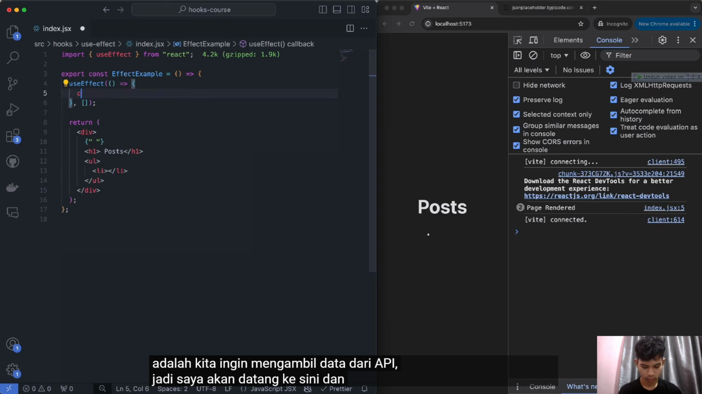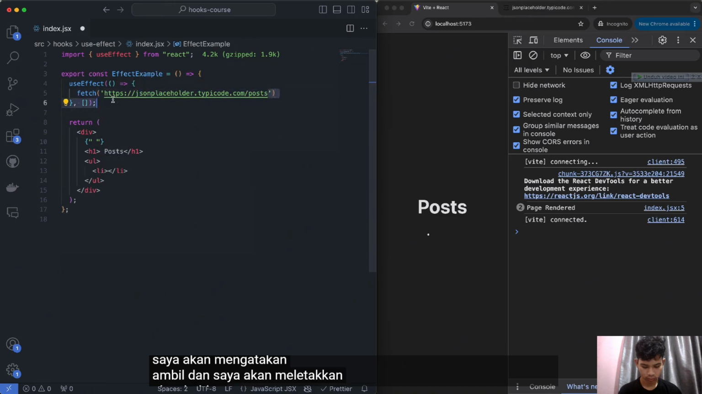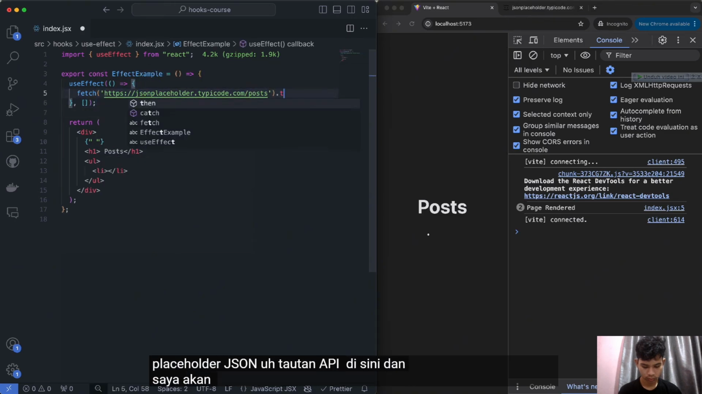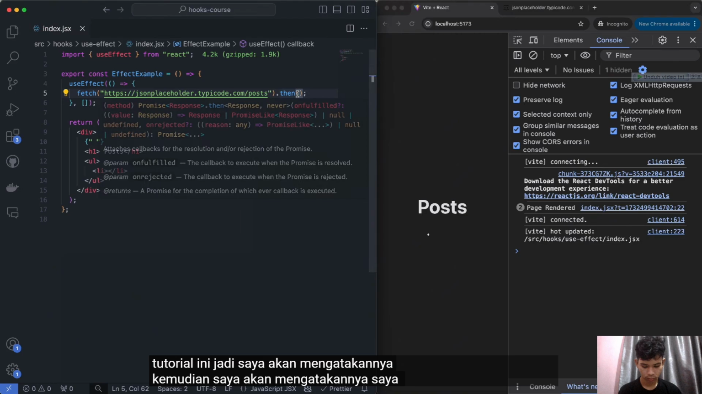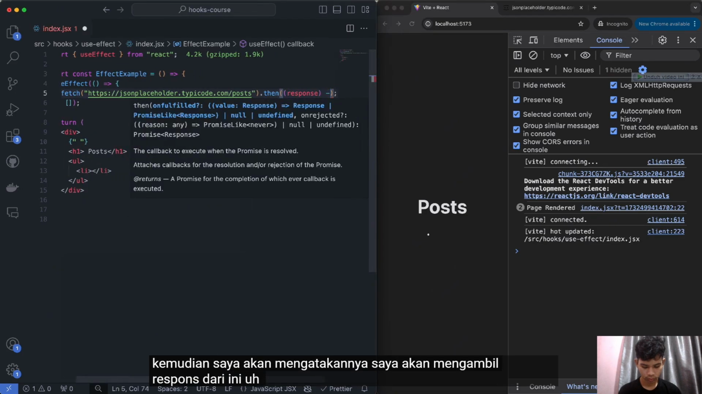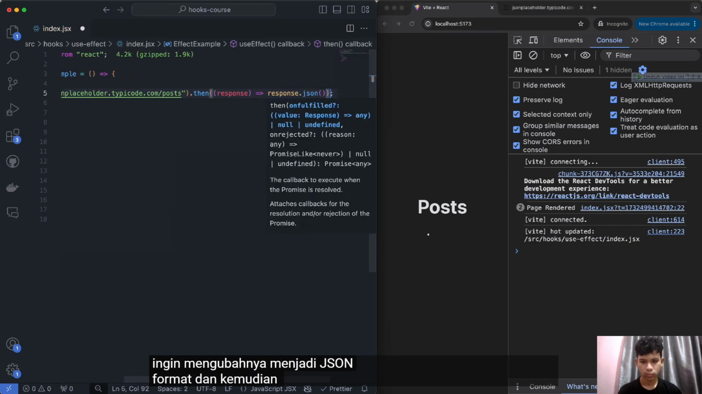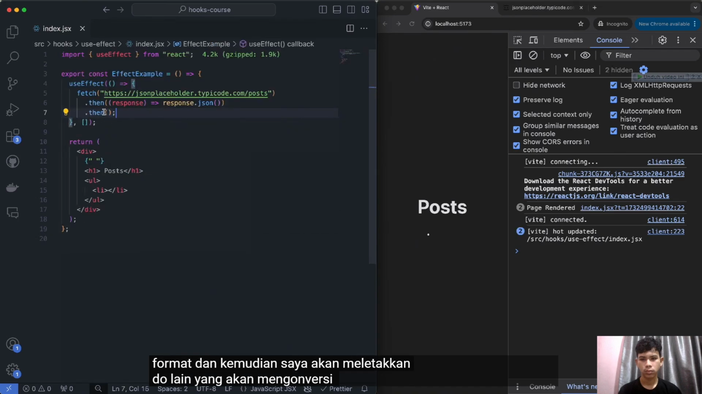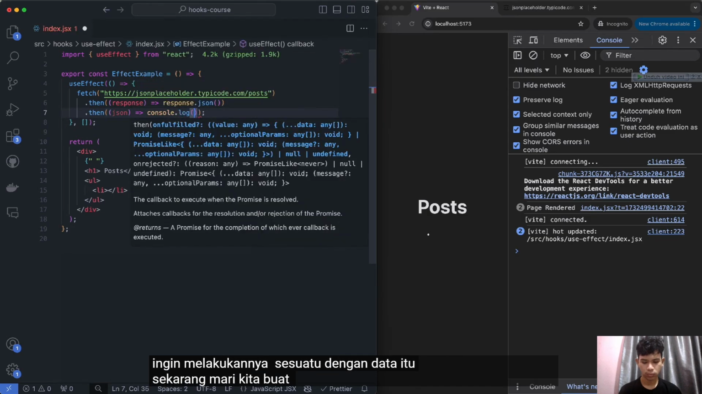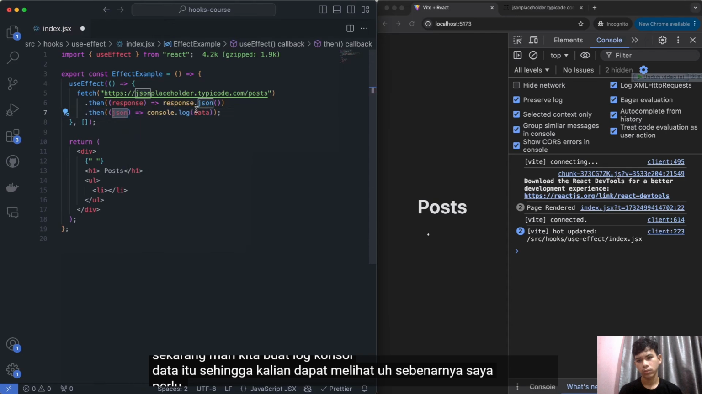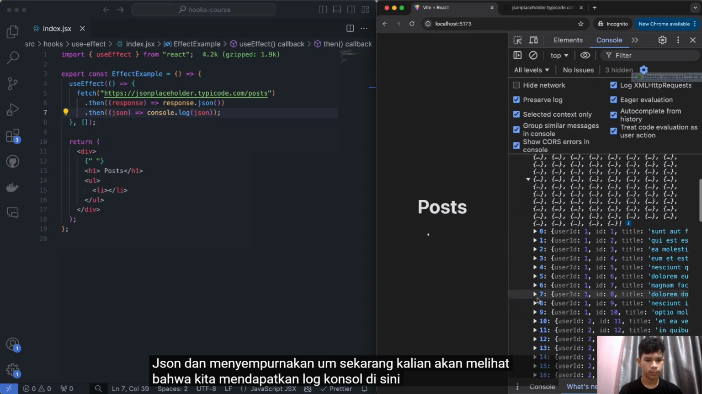So I'm going to come over here and say fetch, and I'm going to put the JSON placeholder API link over here, and I'm going to actually use promises in this tutorial. So I'm going to say .then, grab the response from this .then, and turn that into its JSON format. And then I'm going to put another .then that will convert this into actual data. So I'll grab the JSON, and I want to do something with that data. Right now, let's just console log that data so you guys can see. Actually, I need to do JSON. And perfect. Now you should see that we get the console log over here with all of the data from the API.